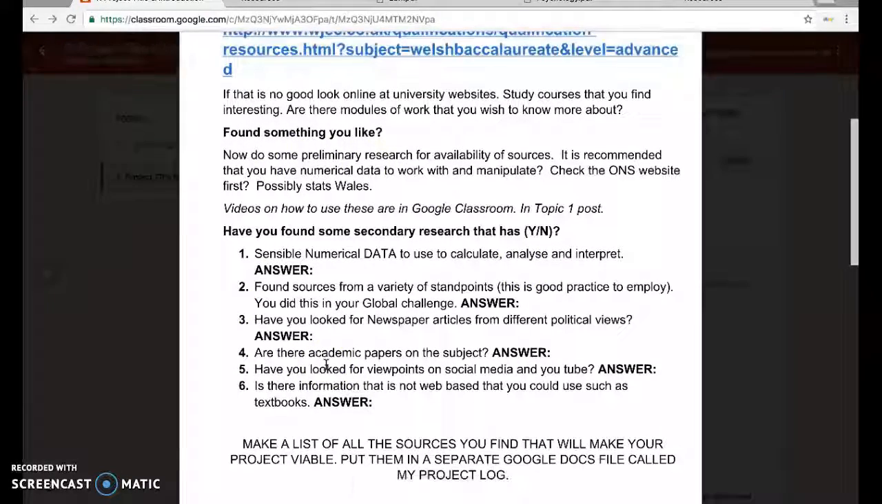Now, we've just been doing that with your global challenge. You're used to finding sources. That's why we do it before the project. The only difference with this is you need to make sure you've got some numerical data to use. It's really good if you can find secondary, but you will do primary research as well, where you'll conduct interviews and surveys and analyze the answers from that. So you'll always have access to that, but it's really good to have some good secondary research data as well.